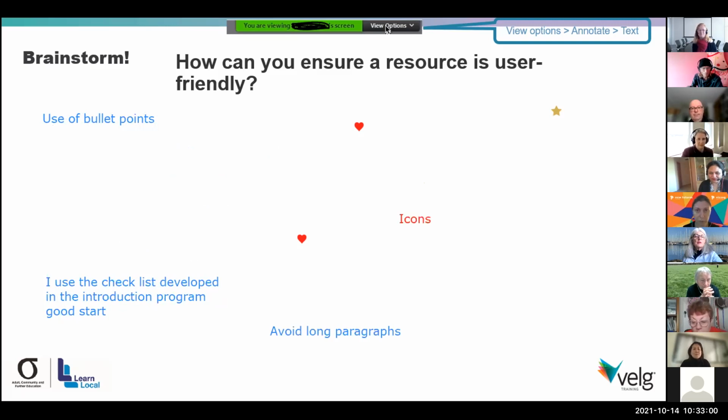Well, we're getting some good tips here. Using icons. We're really trying to draw the learner's attention towards a particular thing, a checklist. Oh, that's interesting, the checklist person. Do you want to talk to that?